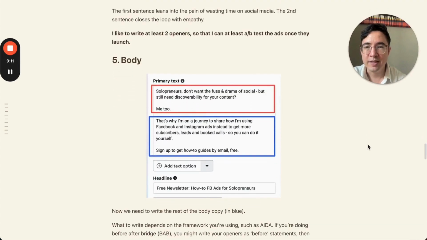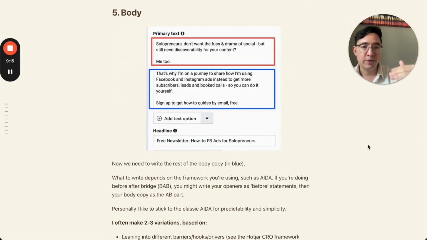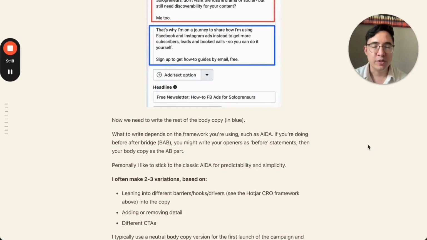The next thing is body text. This is what comes after the opener. I like to keep a fairly neutral body text, which is basically a pitch and a CTA, but it really depends on what copywriting framework you're using. If you're using BAB, so before, after, bridge, as a copywriting framework, then you're going to write the body in such a way that it's the after and the bridge portion, and your opener is the before portion of that framework. So just keep that in mind. It depends on what kind of copy framework you're using for the body text.